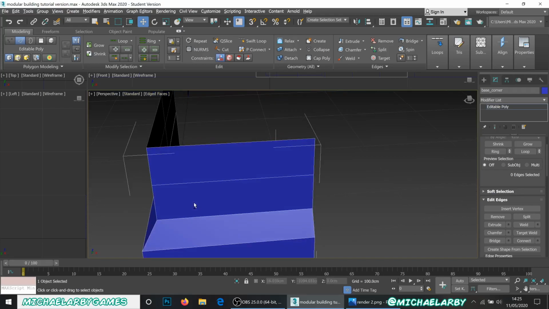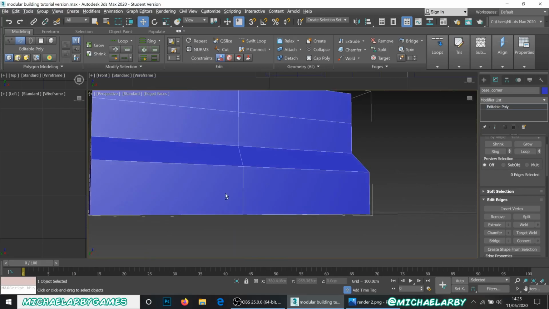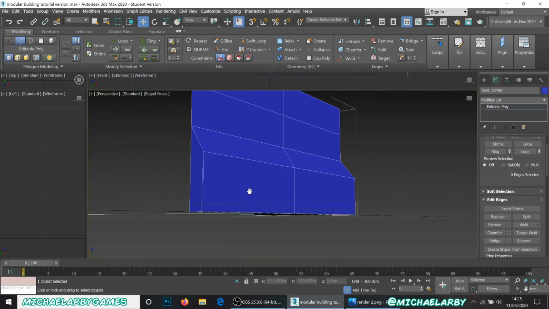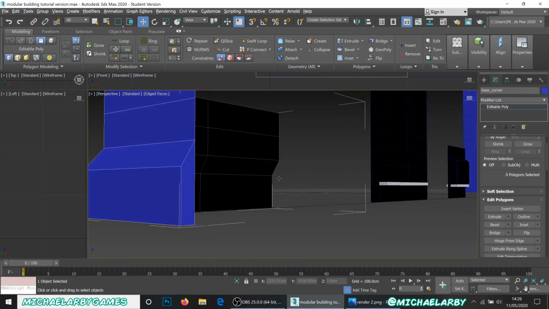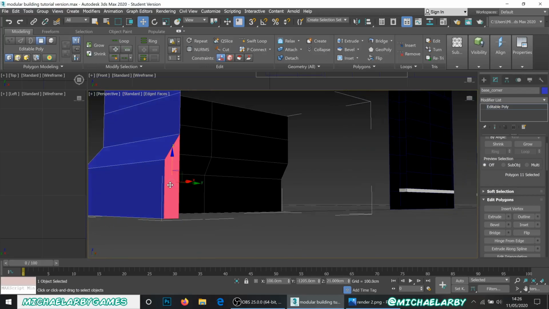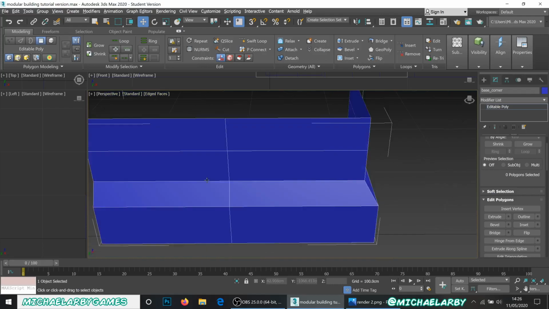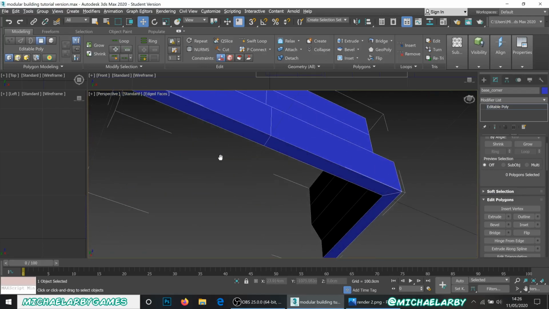And there we have a nice little step on the base. Now what I want to do is these little end polygons here, these guys here, I'm just going to hit delete on that. And here we have another one around this back side. We'll hit delete.